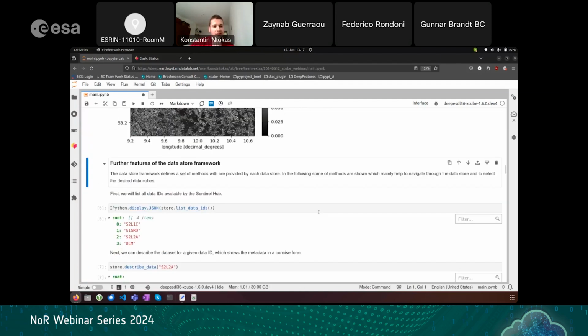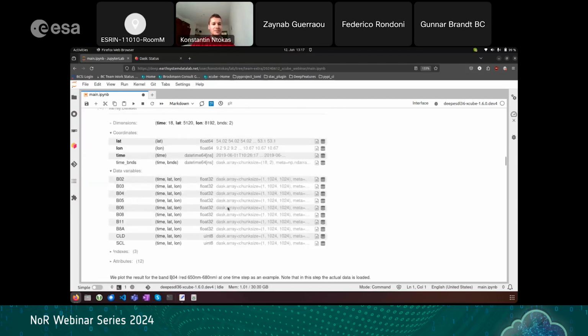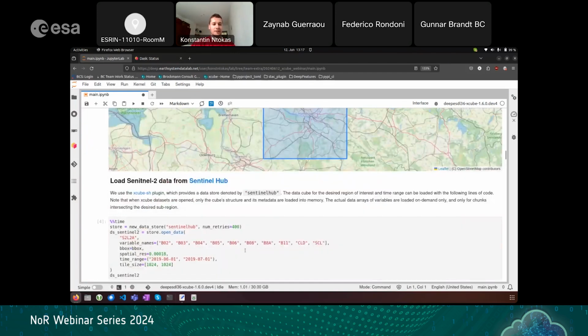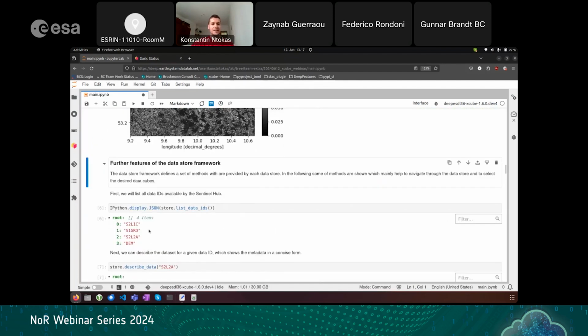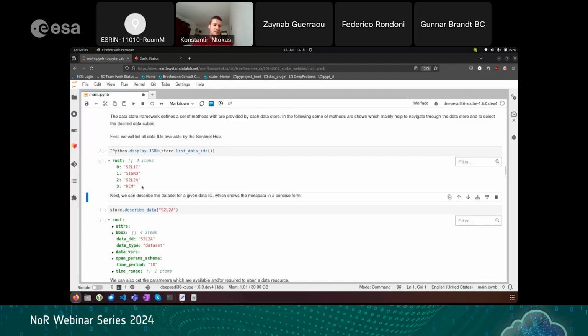Then a little excursion on the data store framework, because sometimes you don't really know what to put in and what's the data IDs and so on. And basically, the data store framework gives you a certain set of methods such that you can somehow extract the data and navigate yourself through the data store. So for instance, you can list your data IDs, and then you see here the different data IDs, and you see Sentinel-2 level 2A data. Of course, this then comes from the Sentinel Hub.